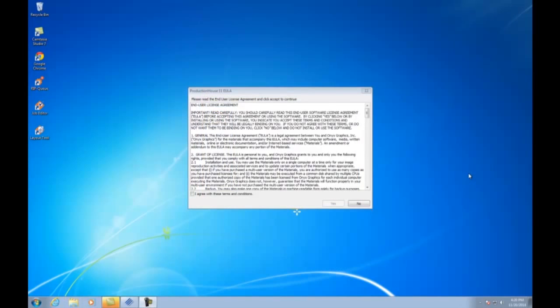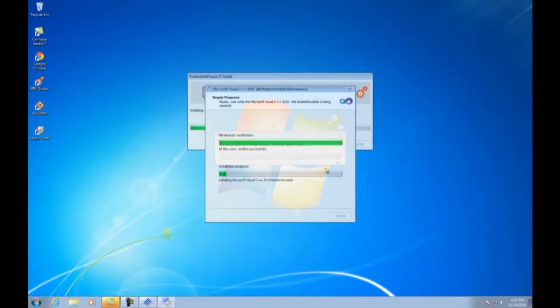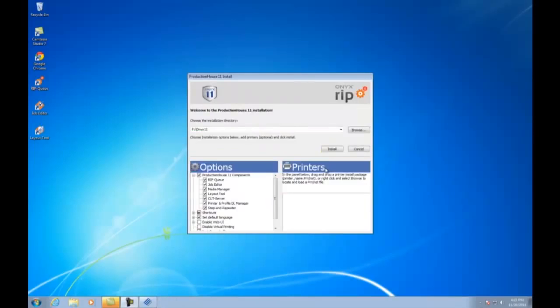After the downloaded files are finished extracting, the installation will begin. The first screen you'll receive is the End User License Agreement. Click on the I agree with these terms button and click Yes to continue with the installation. The next portion will install the security key drivers. After the security key drivers have been installed, Onyx will now ask you to specify an installation directory.